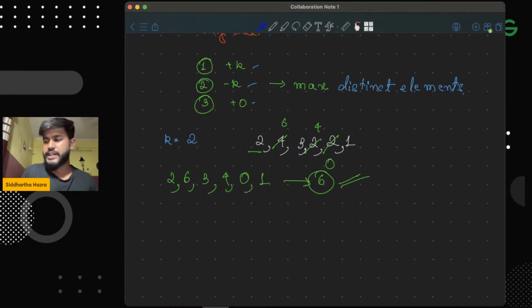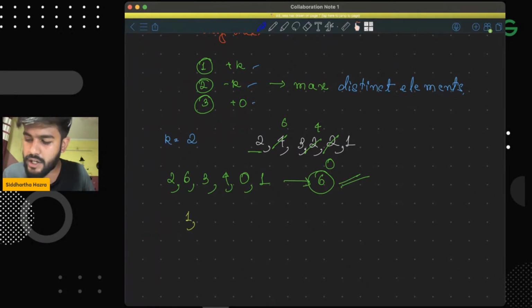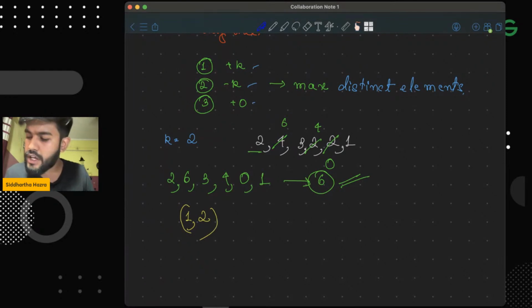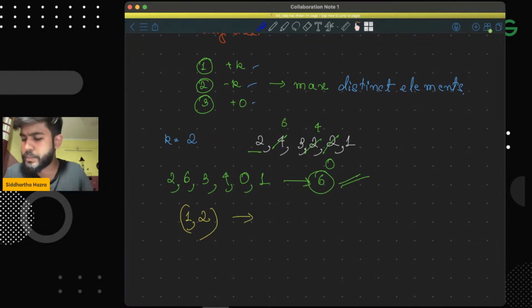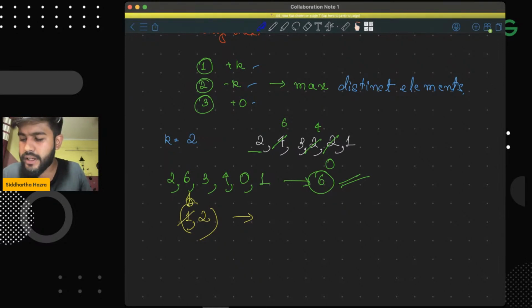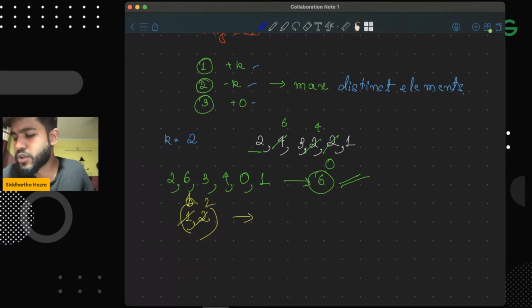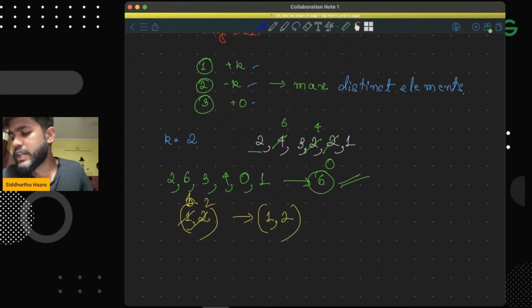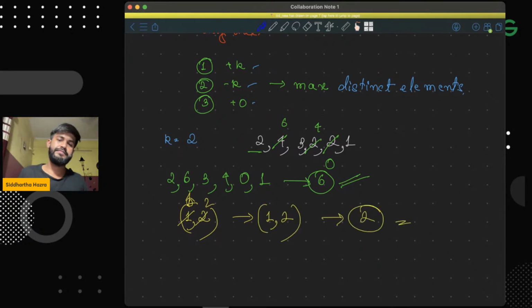Now let us understand the very next example. We are given 1 and 2. So 1 and 2 are already distinct, so we don't perform any operation. We leave it as it is, that is, we just add 0 to it. That would make the element the same. So we have 2 distinct elements. That is why the output to this is 2 itself.